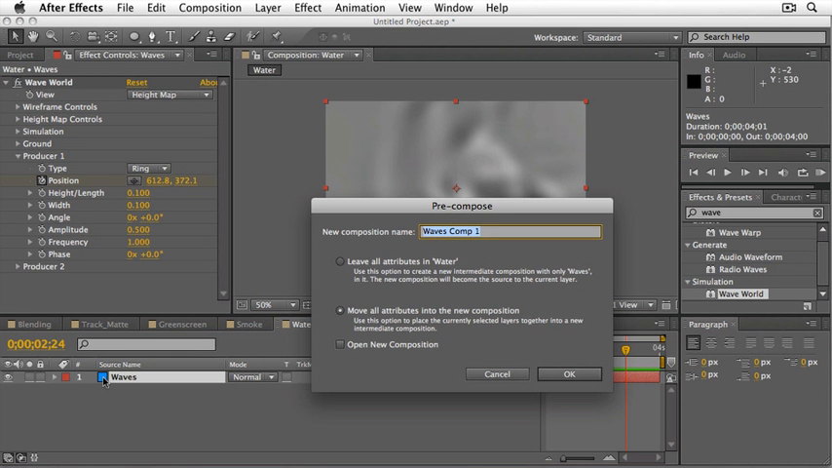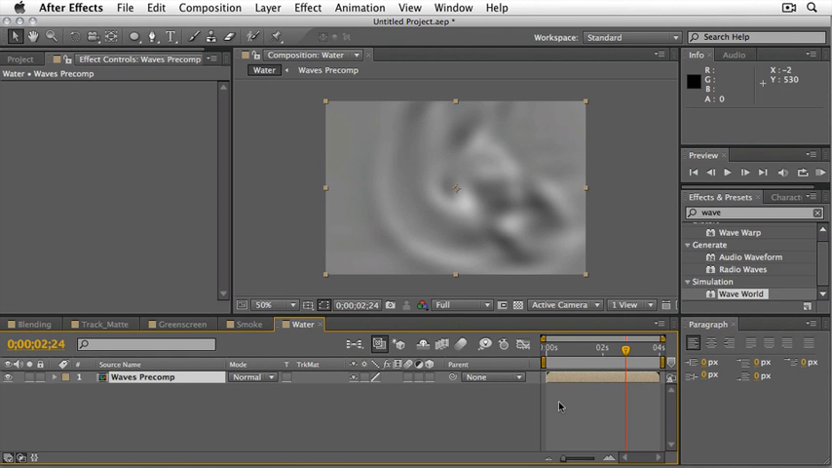Make sure that for this, the Move All Attributes into the new composition is selected. And I'll just name this Waves Pre-Comp. And I'll click OK. And there you go. Now I'm going to create a new solid. You can create a new solid under Layer, New, Solid or use the shortcut, which is Command or Control Y.